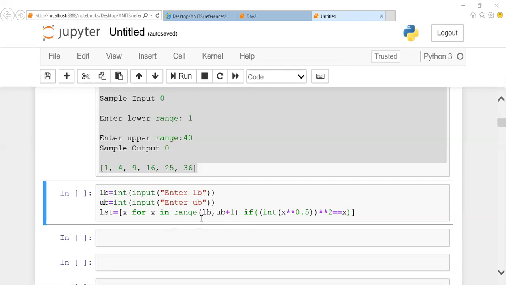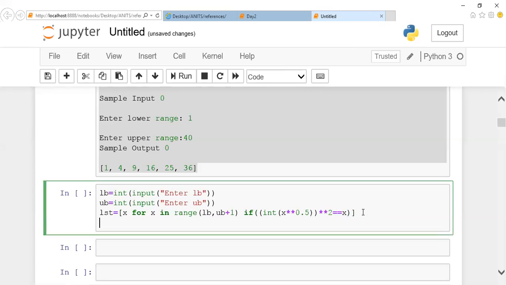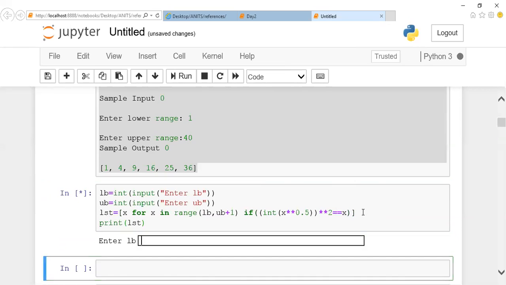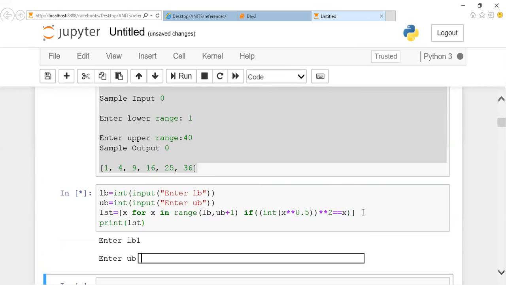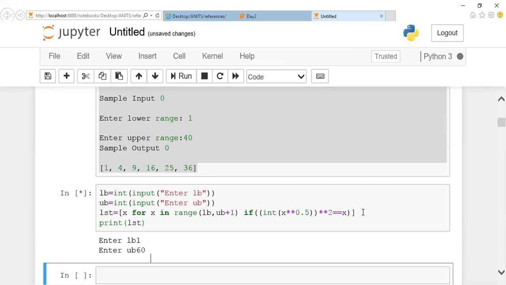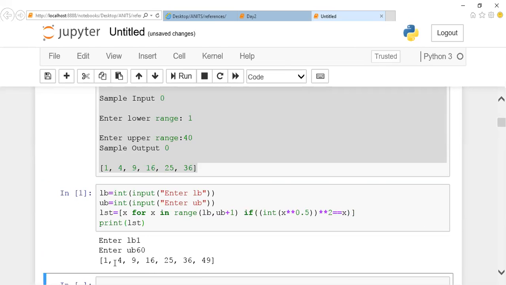Fine. Now I took this perfect square here. Right now I'm printing only the perfect squares alone for you. I didn't print any other value. Just for your clarification, first let me print and show you this. I'll take my lower bound value as 1 and upper bound value as 60. Now let me execute it. I found that the values are 1, 4, 9, 16, 25, 36, 49.